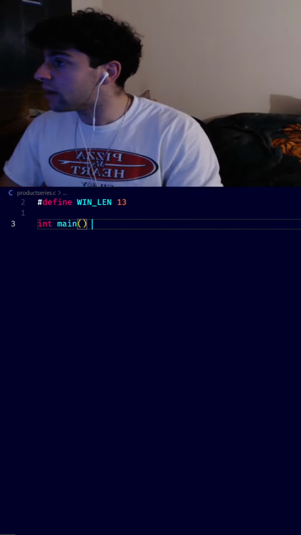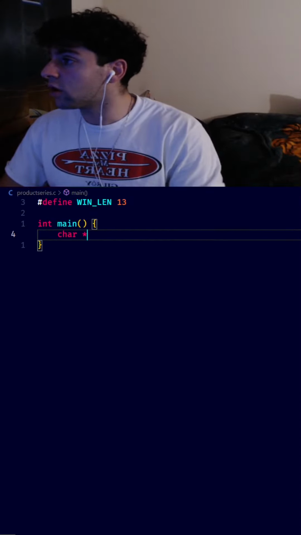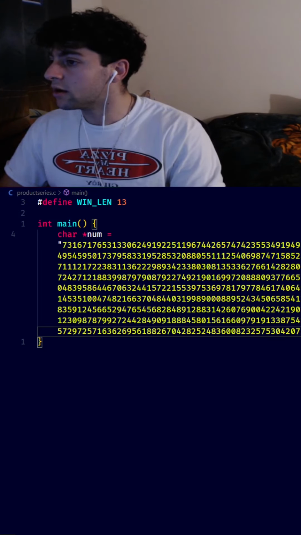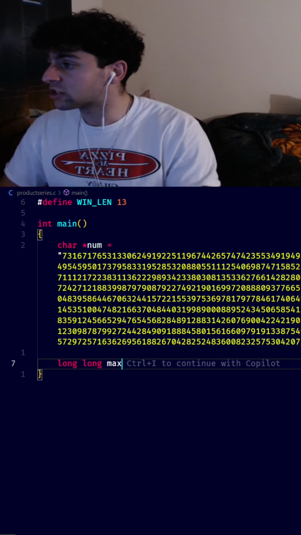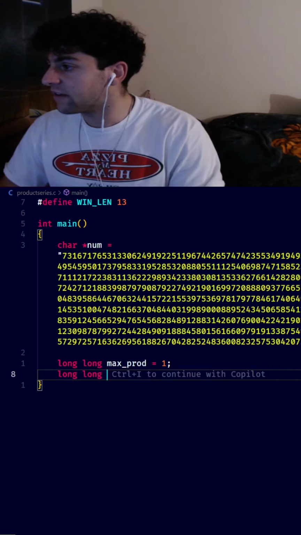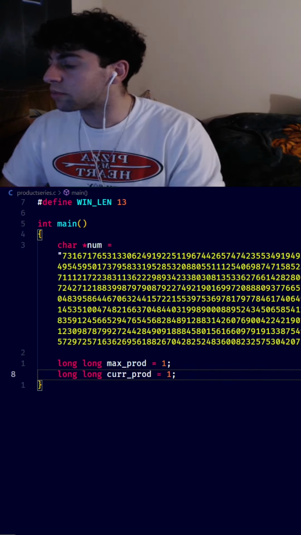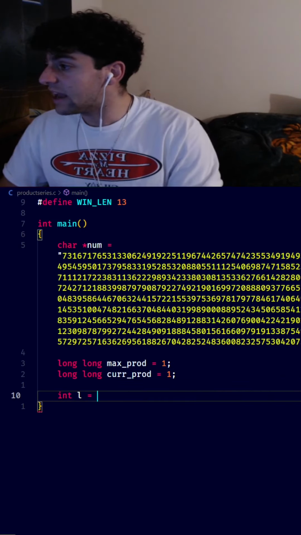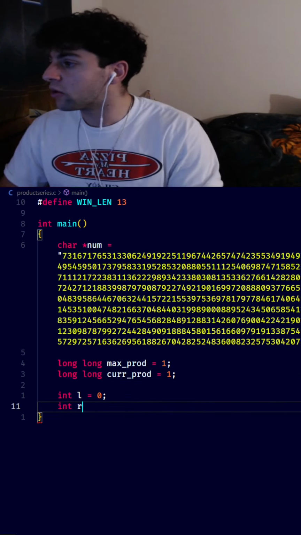So first I'm going to define a window length to be 13. Now in my main method, I'm going to create a string literal called num and set it equal to my number. Now I'm going to define a variable called maxProd and set it equal to 1. This is going to store our max product. Next, I'm going to define a variable called curProd, and this is going to store the product of our current window. Now I'm going to need ints L and R to store the left and right pointer of my window.